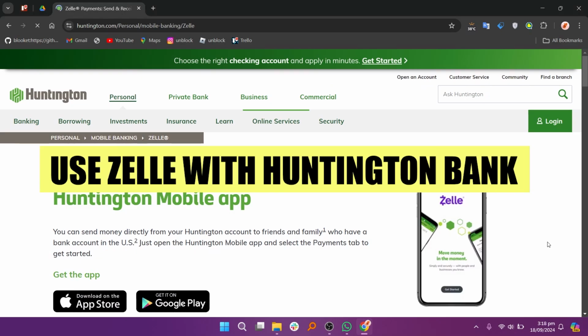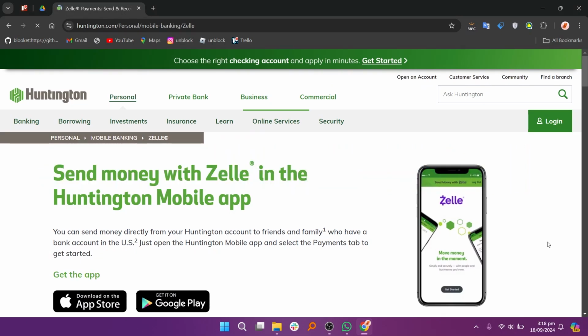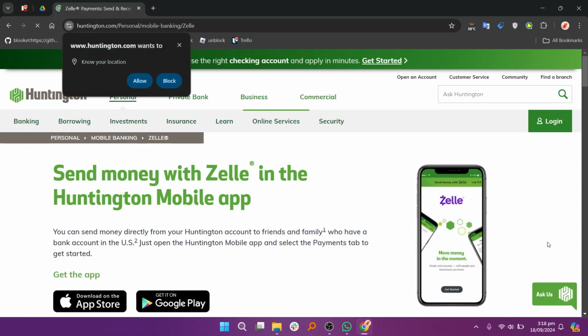How to use Zelle with Huntington Bank. I'm going to show you how you can easily use Zelle with Huntington Bank. You can send money directly from your Huntington account to friends and family who have a bank account in the US. Just open the Huntington mobile app and select the Payments tab to get started.